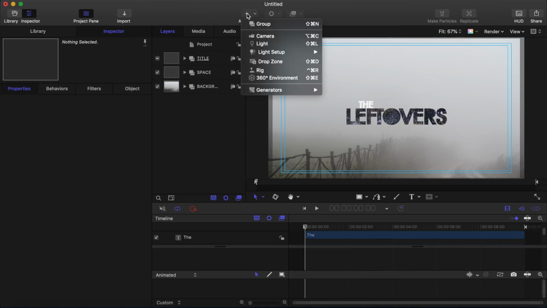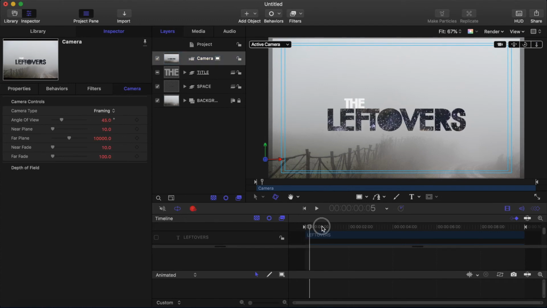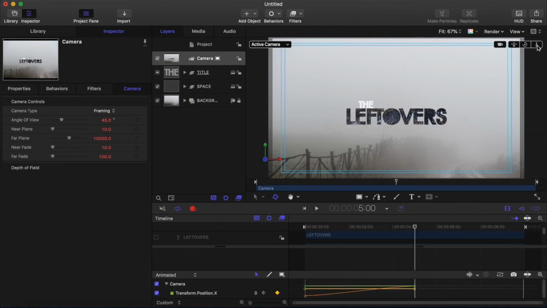So let's add a new camera. We will be switching this to a 3D layer. I want to make the background 2D because we're only going to animate this part. And then I just want to hit the record button. So we're going to track in about that much. Then we're going to go to about 5 seconds, and we're going to just double click this to reset the position.